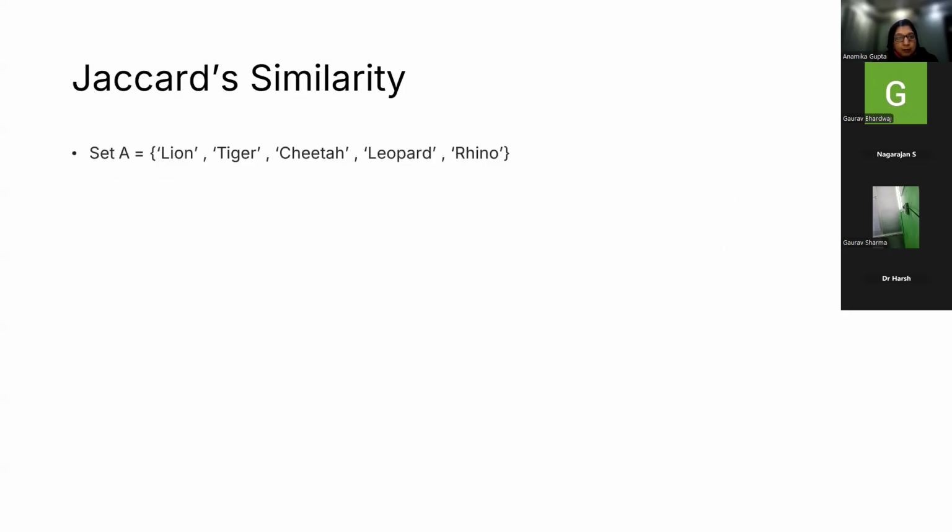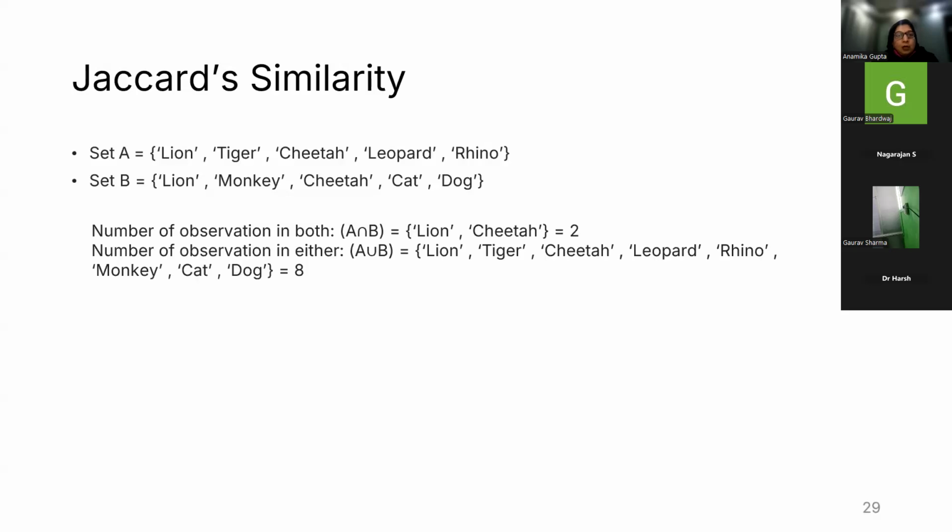Okay, so let me take one example. Let us say these are the two documents which have certain words which have been tokenized and pre-processed, and we are getting these two vectors as the documents. Now, the number of observations in both, that means in both, the words which are same. So, lion is same, cheetah is same. I'm not showing the tabular format. This, I think you can understand here. So, the number of observations which are same is 2.